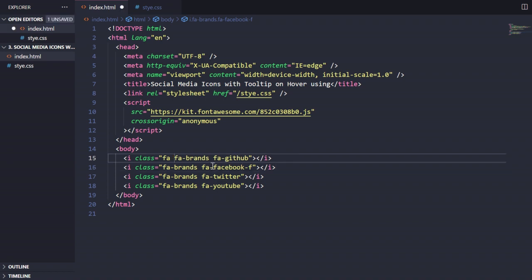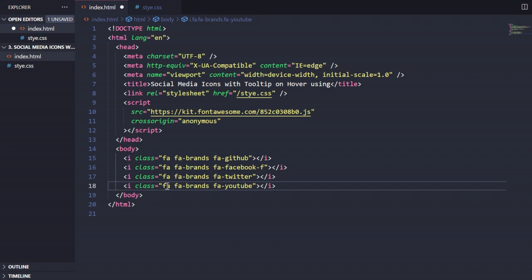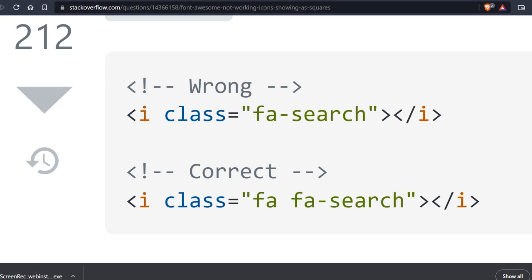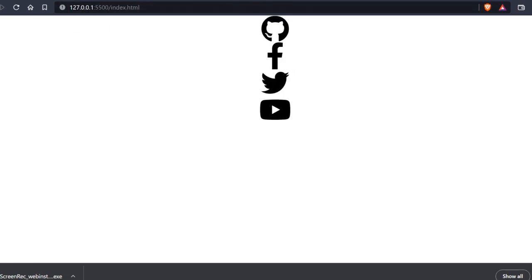You saw those fa's before. See that I have added fa's over here. This one, these are just already there. You don't have to mind them. Remember to add this extra fa in your class, and then it works.